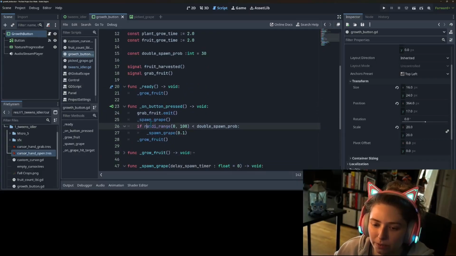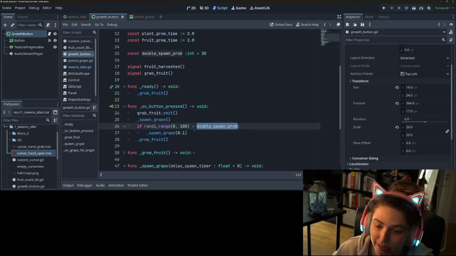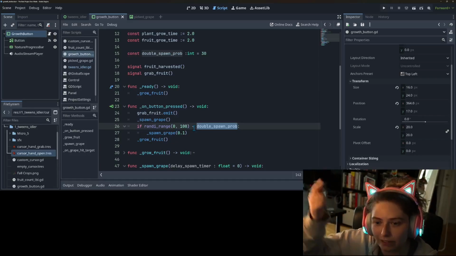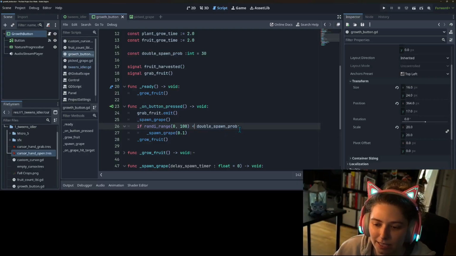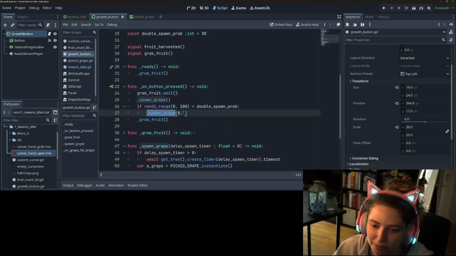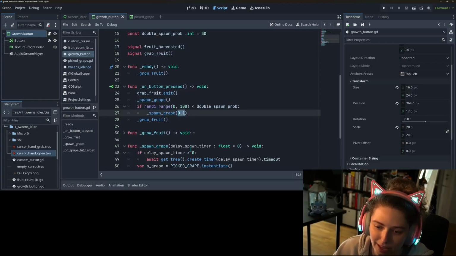probability draw. So we do random number in the range of 0 to 100. And if that number is less than the spawn probability, then it passed. So if the spawn probability is 30 and we're picking a number between 0 and 100, if we only want 30%, then 30% of 100 would be like 0 to 30, not 30 to 70. So we want to make sure it's less than. That's the idea there. So if that happens, we call spawn grape again, but now we're passing in the delay.